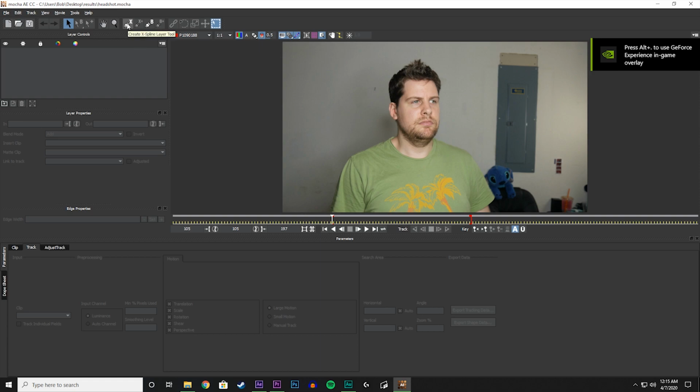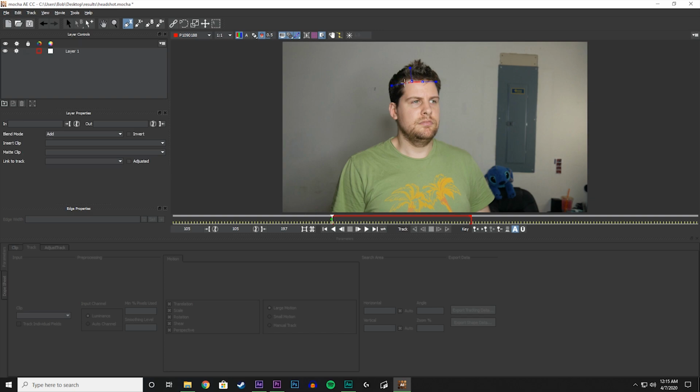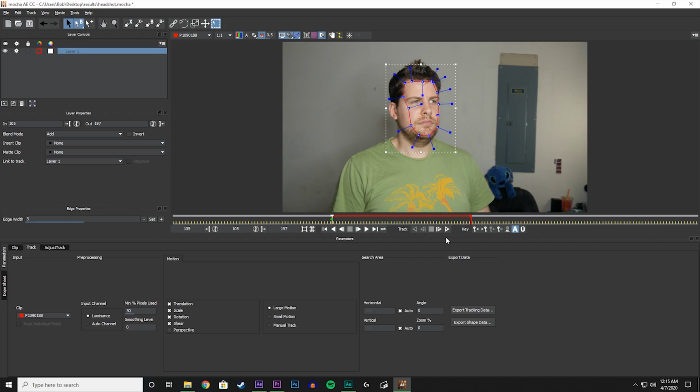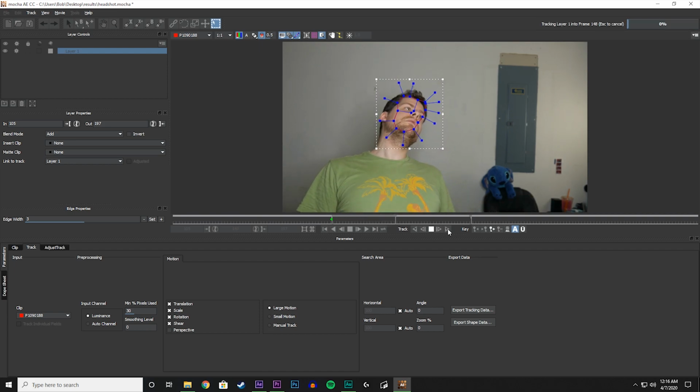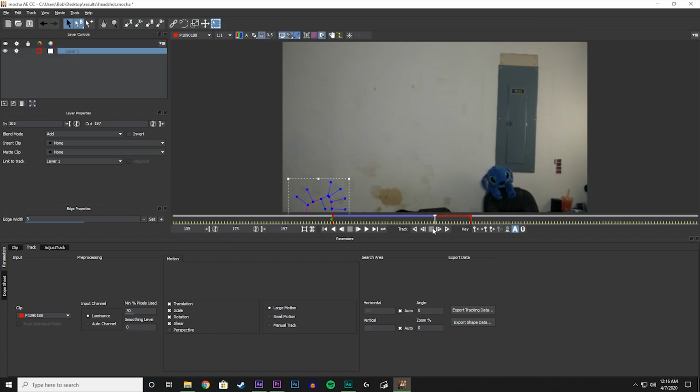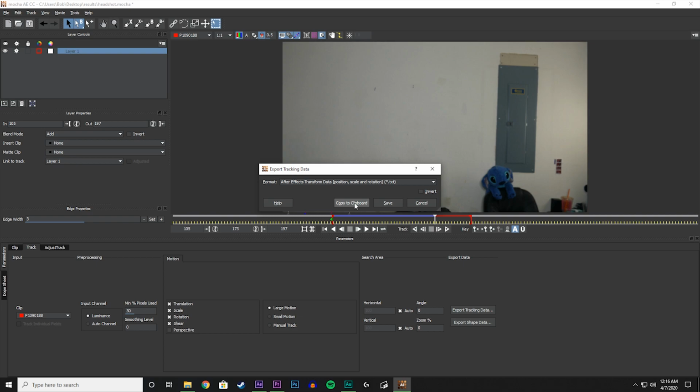Now go up here and go to your X spline layer tool. Click on that. And then click around the face. There we are. Then go down here and click on track forwards. So you notice towards the end that it's going to cut off there because the subject falls out of frame, but that is okay, we got what we needed. So click on export tracking data and then copy to clipboard.